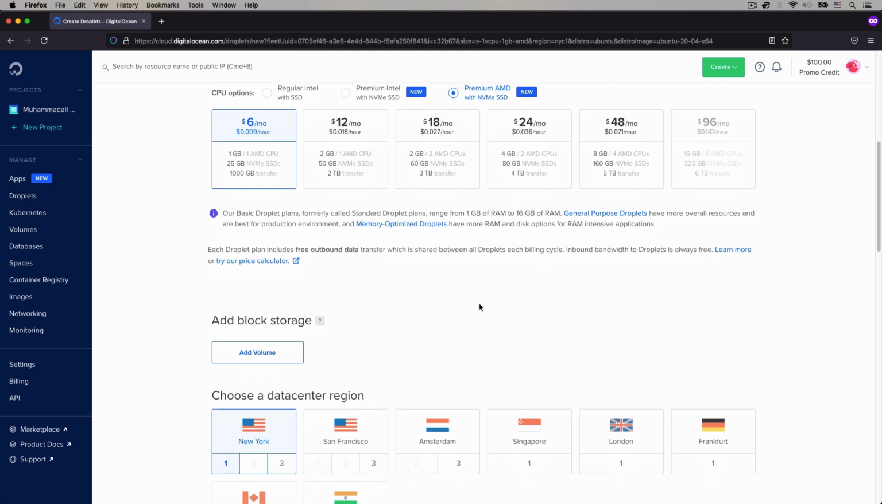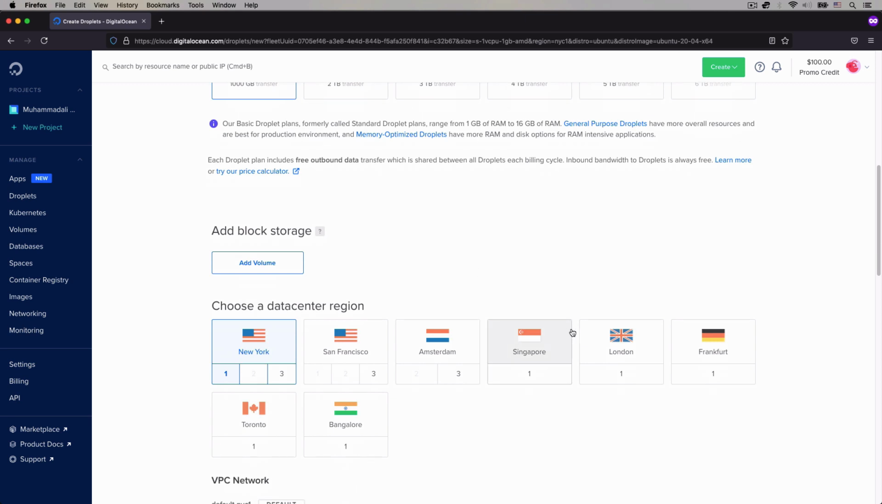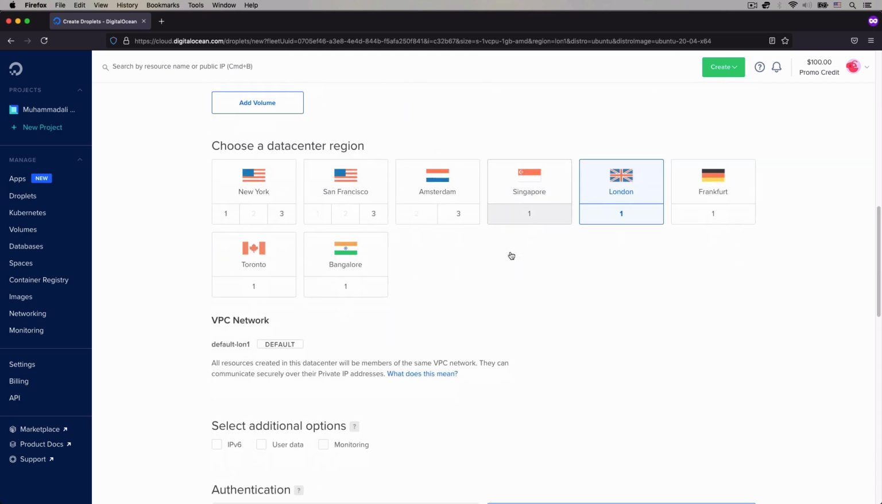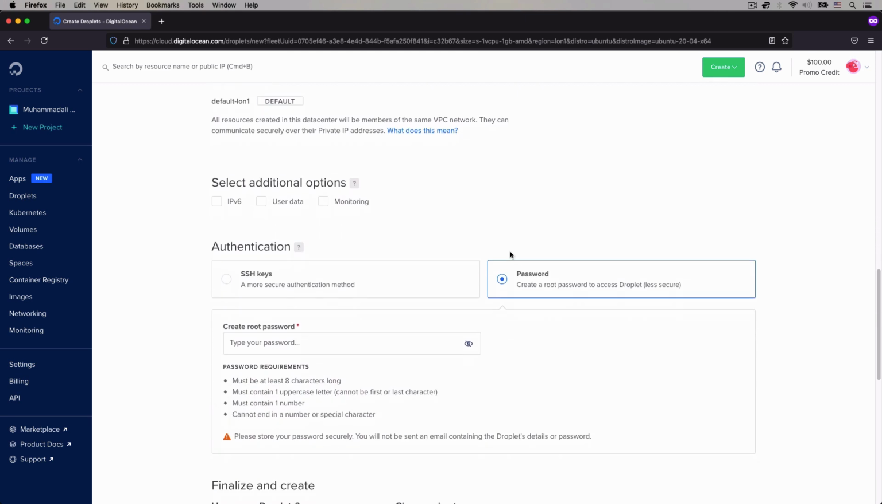I don't need extra storage. Choose your location. I'm gonna go with London. Okay, this is fine. Now here we can choose we want to log in to our server using a password or SSH keys. SSH keys are more secure, but I'm gonna go with password just to show you how you can configure SSH keys on your server and disable the password authentication by yourself.